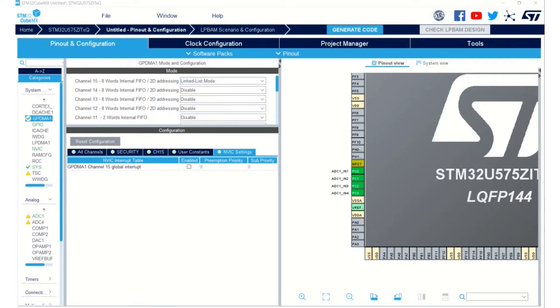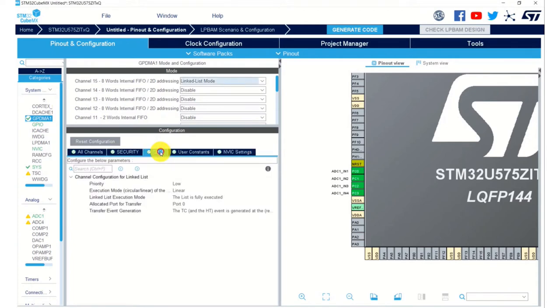So now you can see all the different elements that make up the DMA configuration. So we want to have a look at specifically channel 15's configuration now. And we want to set the execution mode to match our ADC. So we need that execution mode to be circular as well, so that it's matching our ADC mode.